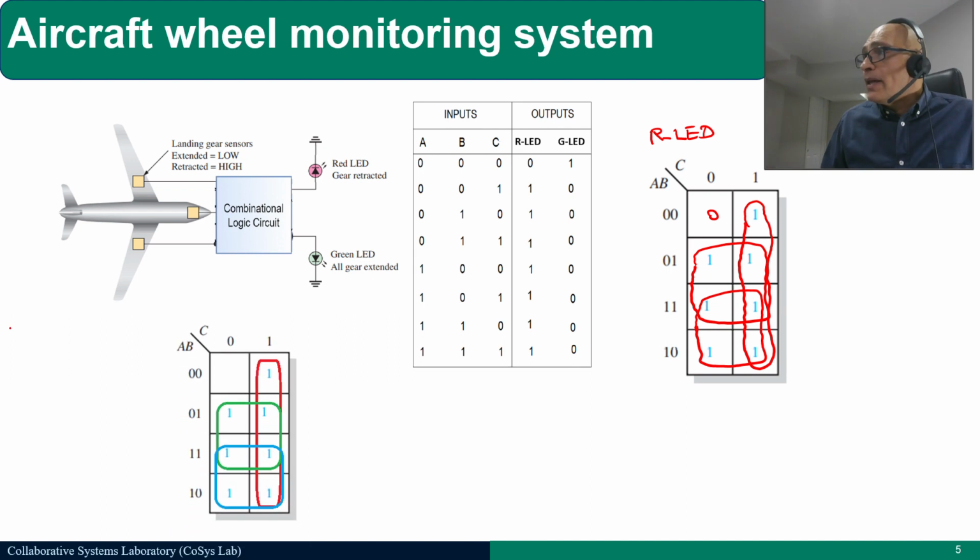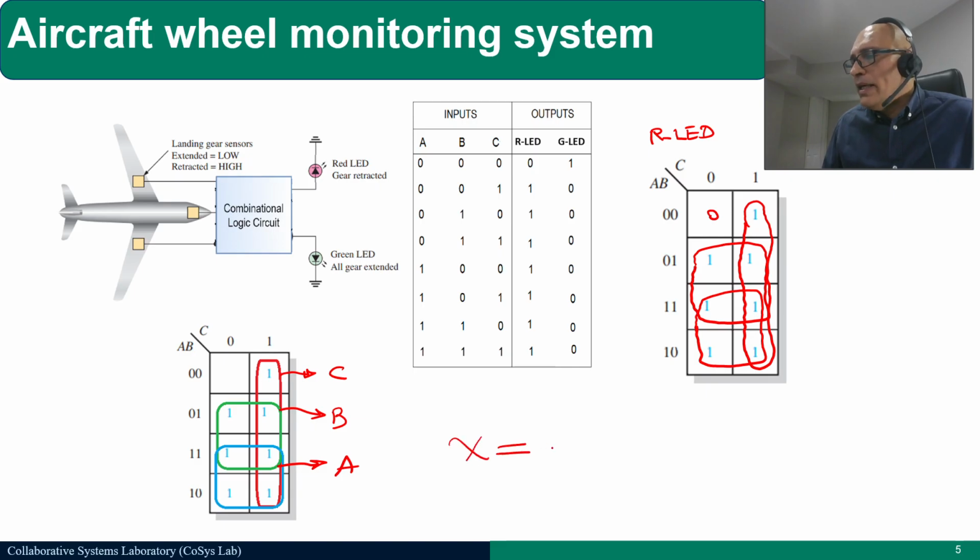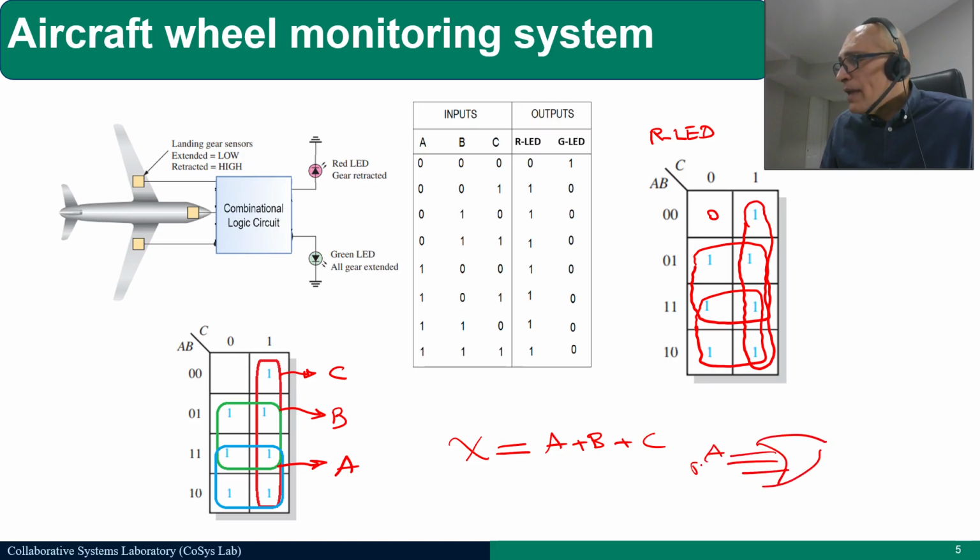After grouping, we need to find the summarized variable. For red, the common variable is C. For green, the common variable, as you can see, is just B. And for blue it is only 1. And the result is actually A plus B plus C. So with just 1 OR gate on A, B, and C, instead of that bulky circuit, we can make the red LED circuit.